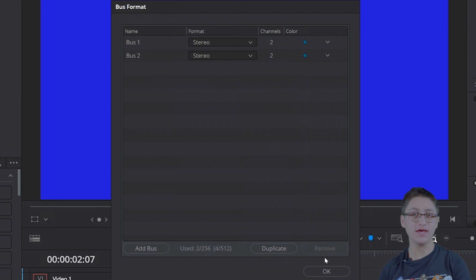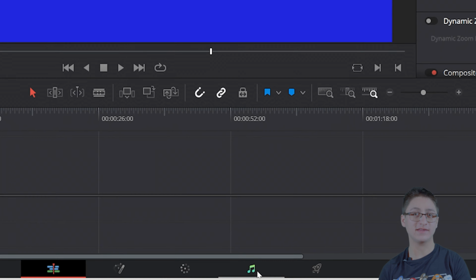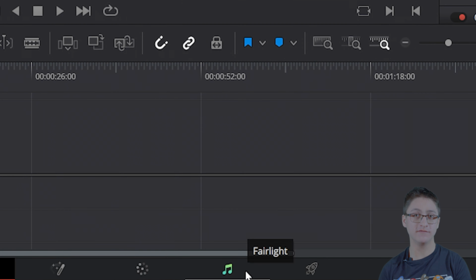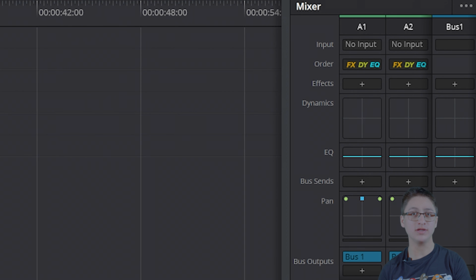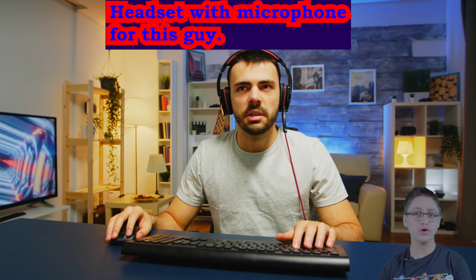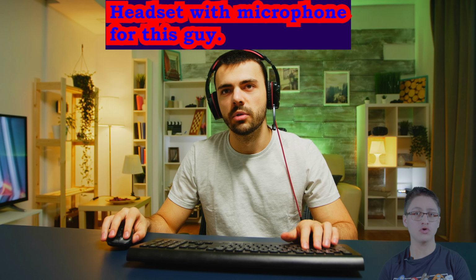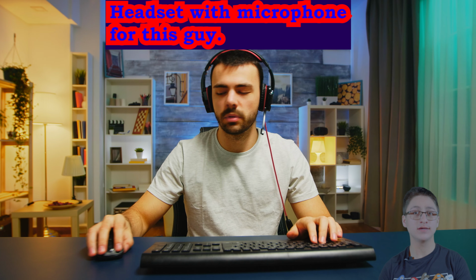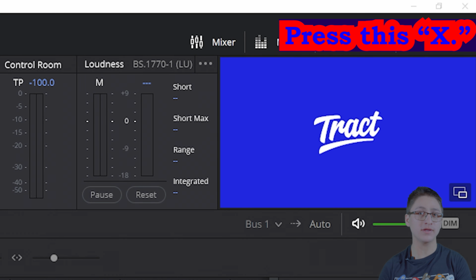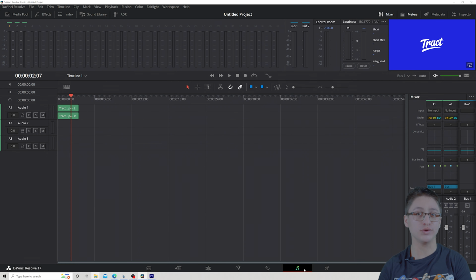Let's click on OK, and then head to the Fairlight tab at the bottom of the screen. You'll notice to the right the bus outputs, as well as an input tab. The next step here is a bit weird, however, due to how DaVinci works, but trust me here and make sure that your microphone of choice is in your computing device right now. If not, exit out of DaVinci for a moment, put the input device back in for audio, and boot up DaVinci Resolve once again.